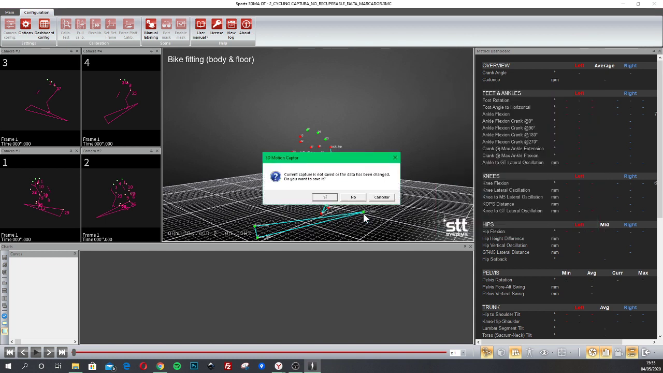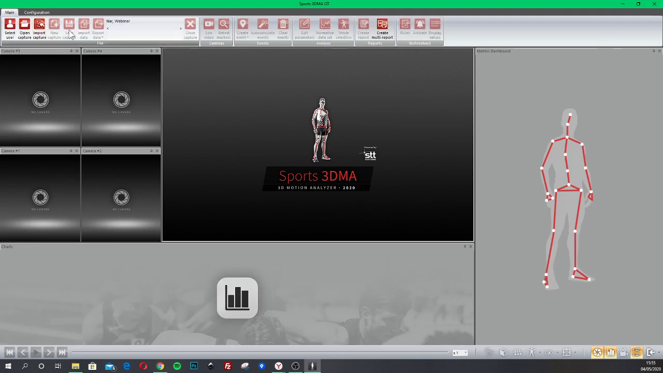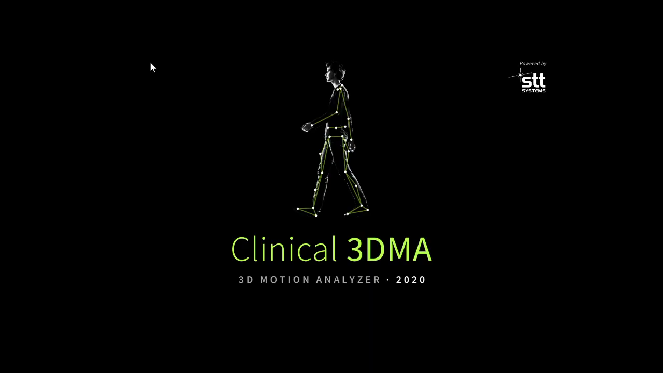Okay, let's close this one. Do you want to save it? No. And now let's go for the last part, okay? The template edition. To do so, let me open the clinical software, and this way I will show you some new things on the software as well.